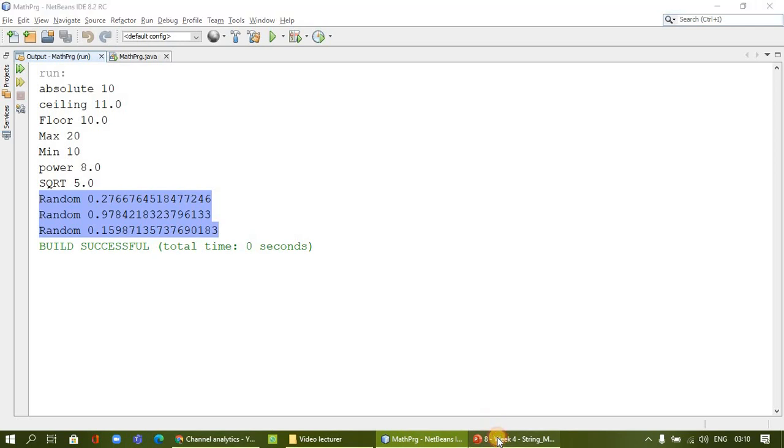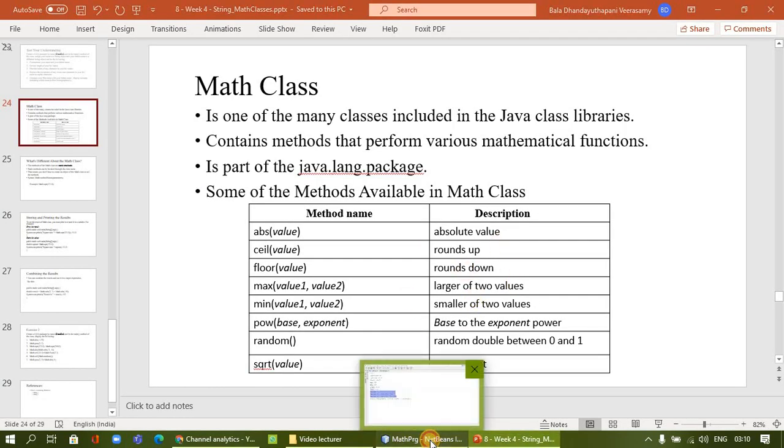These are the important methods that are available in the Math class.